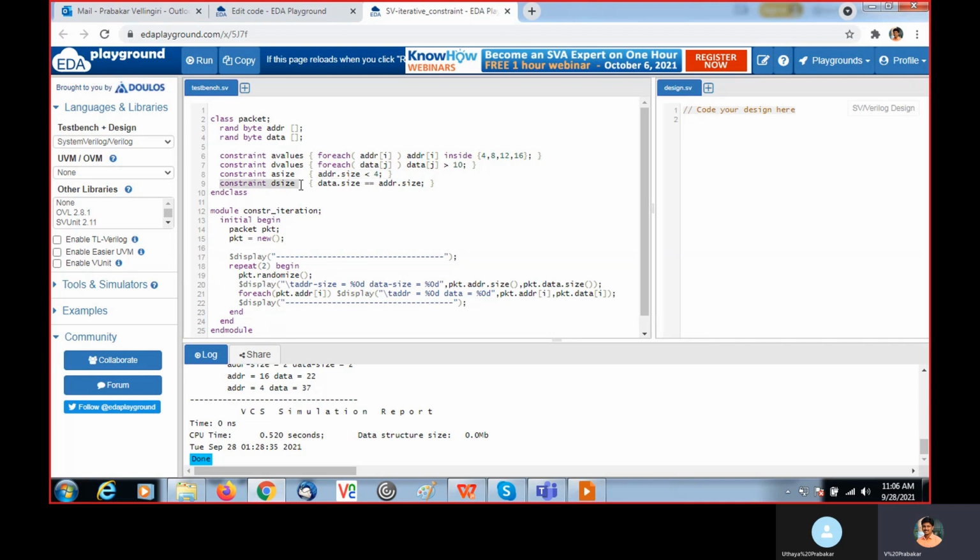Then I wrote another constraint. D size is the constraint name. Data size equal to address size. Whatever size is assigned for address, the same size should be assigned for data for the dynamic array. Then for the dynamic array elements, I wrote a constraint, a value for each address of I. Inside address of I, you can use any type of constraint here.